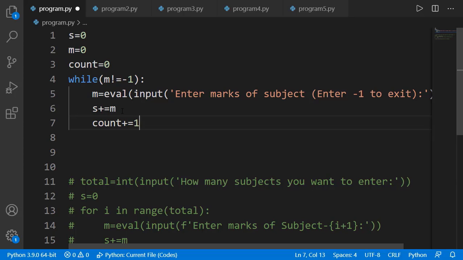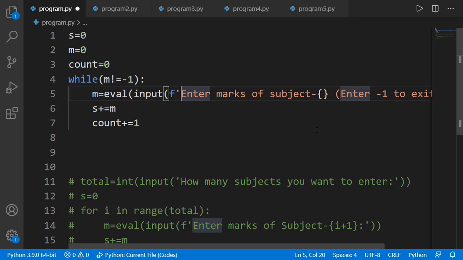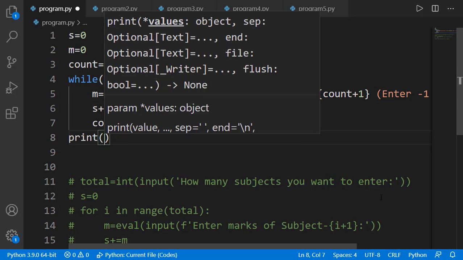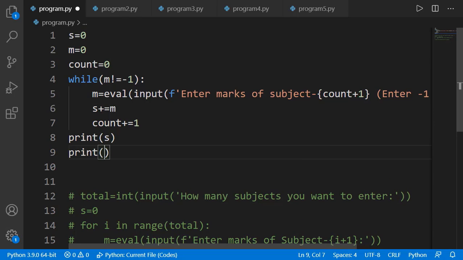I can also use that count variable to display the number with the subject, for example subject 1, subject 2 and so on. Now outside the loop, let's first print the value of the sum variable and the count variable.